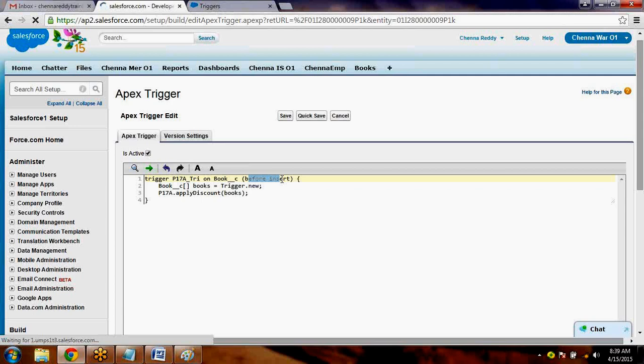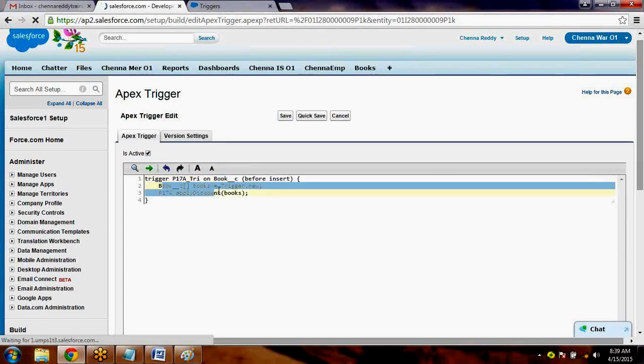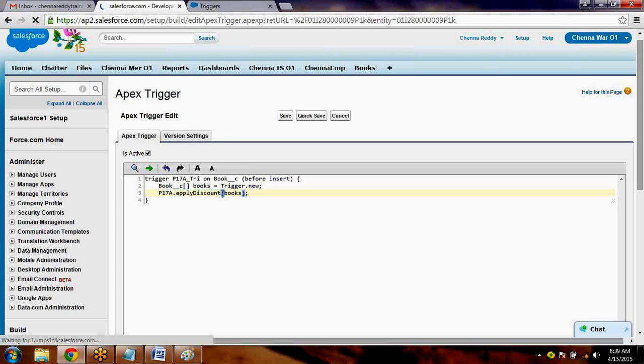Please see here. I am writing a trigger now. That means whenever there is an insertion of a record, before insertion, do something. What is that something? If you look at here, books, trigger.new. Then I am calling a function here, apply discount. That function will calculate the discount. Now I need to write this function. So let me go and write.